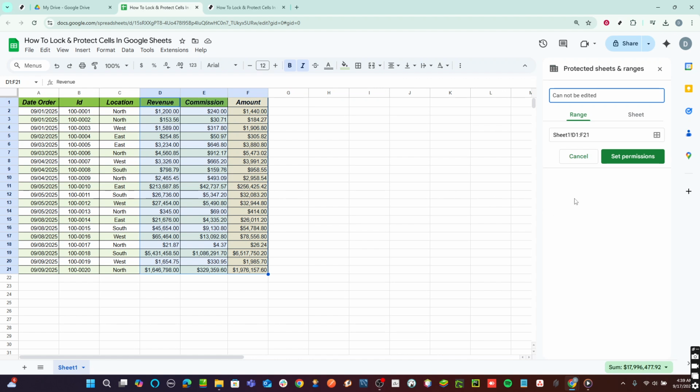Here, you'll have the chance to either show a warning if someone tries to edit the cells or to restrict those edits so only you or certain people are able to make changes. Choose the option that best suits your sharing needs.